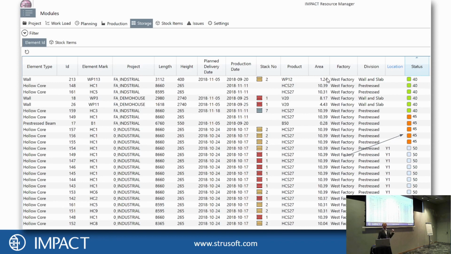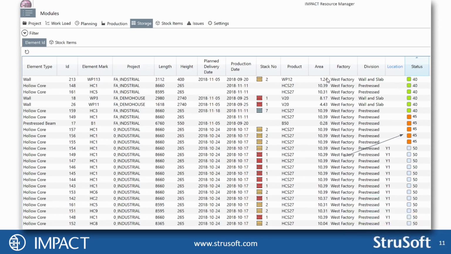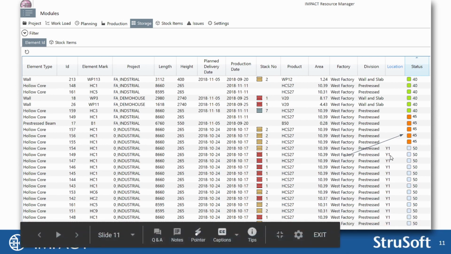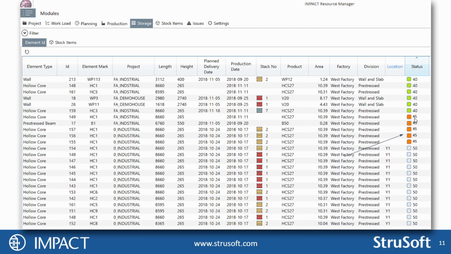This is just an example. What you see here is a list of all the elements out on my storage. And before I had status 40, the green one, and 50 with the storage location. And in this case, I've added 45 so that you can track all the elements that are produced, but also approved. And in this case, the after production control is done.